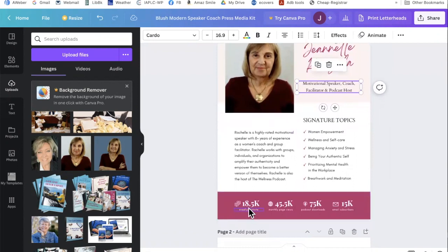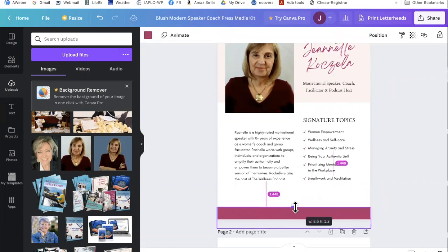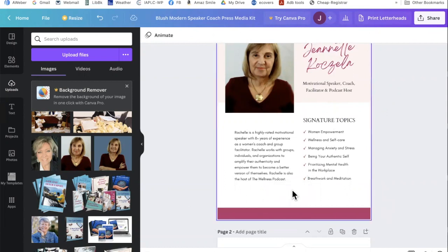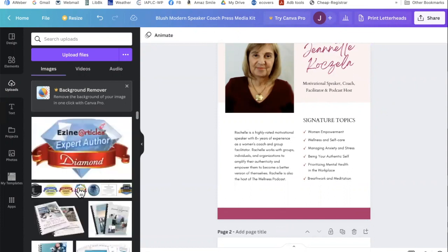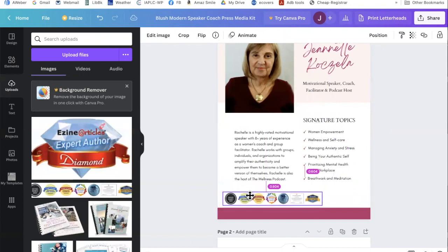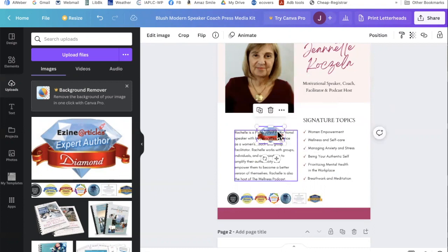Also, now this one has statistics. If you have impressive statistics, you may want to fill these in. If you don't, you can just eliminate them and keep the background, make that a little smaller just as a decorative thing. And you could put things like your credentials. I have some that I've uploaded, put them here. This one is an extra one.